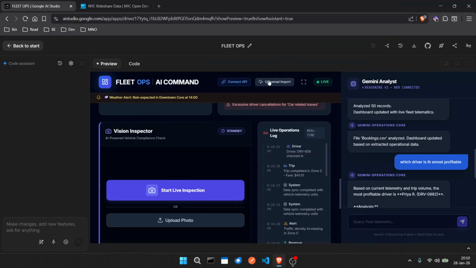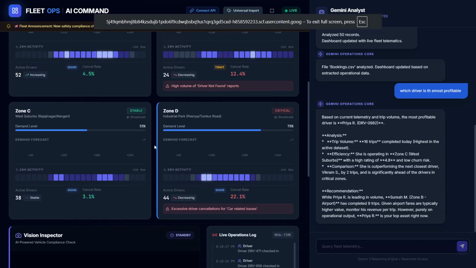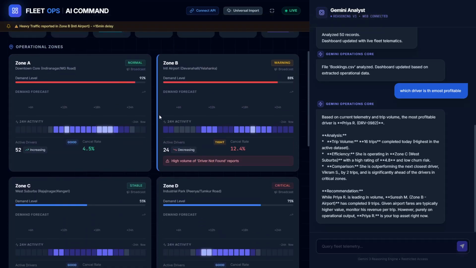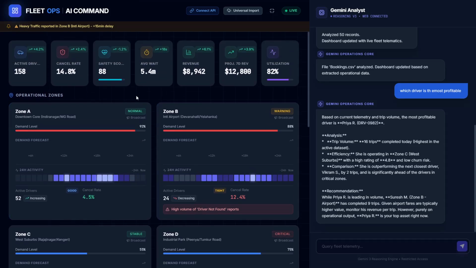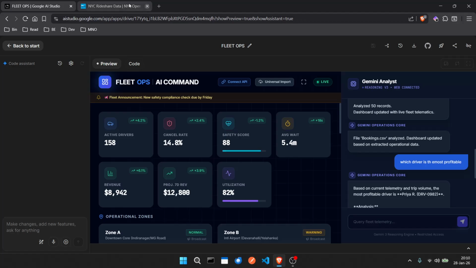Hello everyone, my name is Philip Mose and I'll be demonstrating my Gemini 3 hackathon project. It's called FleetOps AI Command and it's an analytics dashboard where you can import your own data through a .csv file, .json file or an API endpoint. I'll be demonstrating importing the API endpoint first.